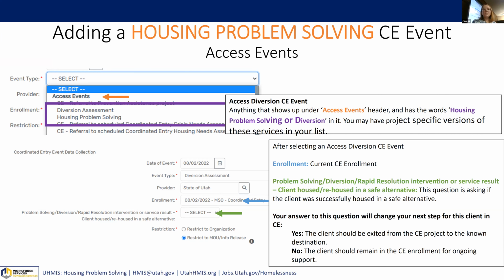Once you select, it's pretty straightforward. When you put it in, you select, if we're going to do housing problem solving, you'll put it in, and you identify that it's a part of this coordinated entry enrollment. We've recently identified that this enrollment, I think it's been fixed. You could potentially stick it to any coordinated entry enrollment this client has ever had, including closed ones. So make sure it's an open coordinated entry enrollment before you save it.